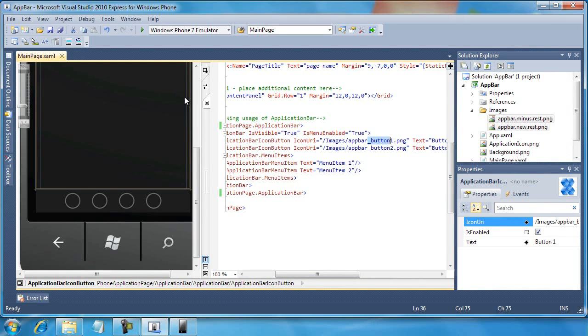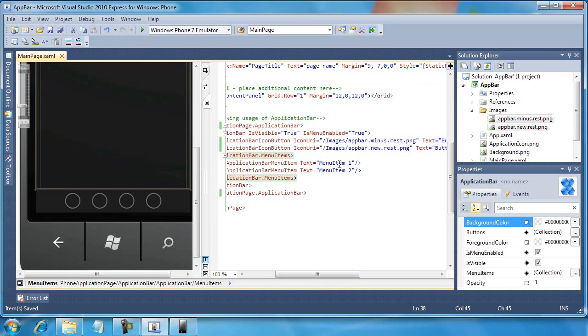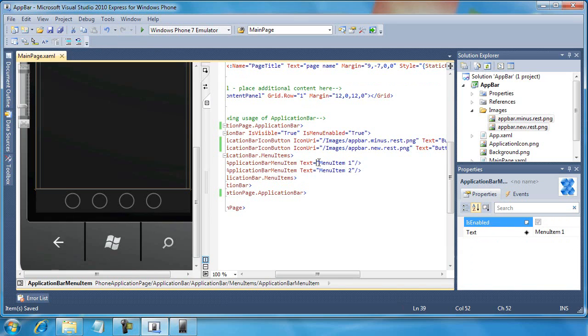So I'm just going to edit the XAML directly, and I'm going to type in minus.rest.png, and I'll do the same to the other icon, new rest.png. Alright, so that should solve half of my issues here. And then let's go ahead and rename these to contacts, and let's name this one calendar.